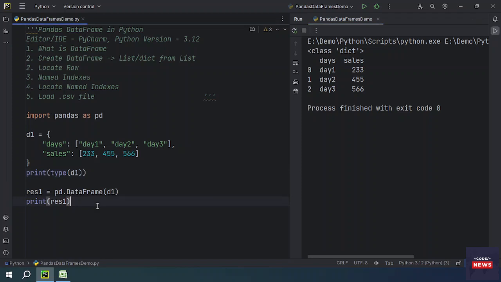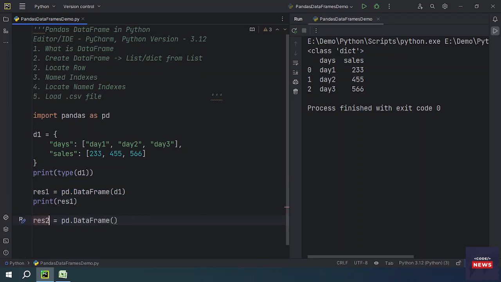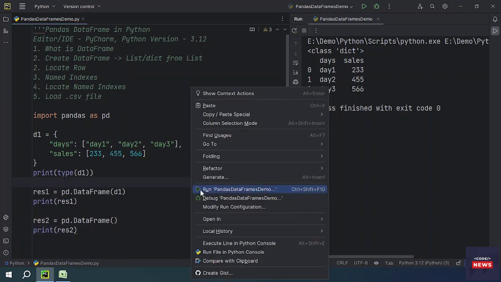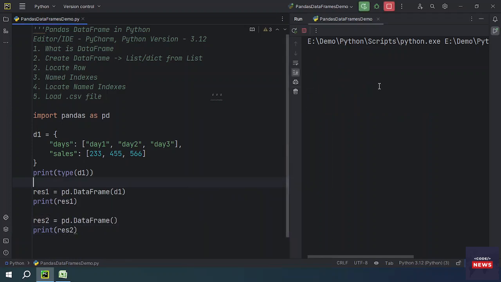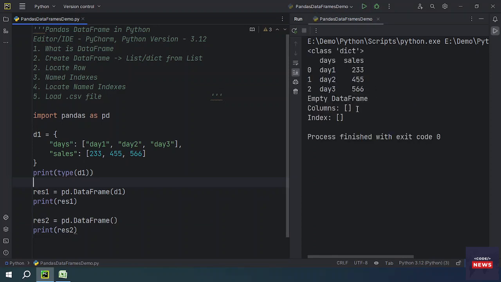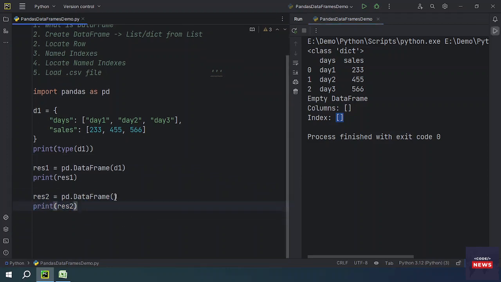If you want to create a new DataFrame without any data, this can also be done. Keep it blank, that is result2, and then print result2. So it will show you the blank DataFrame. You will see there is no column, there is no index. It's a blank DataFrame. You can create a blank DataFrame also, without passing any data, any columns, any dictionary.